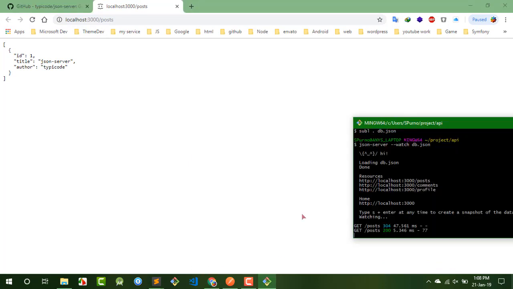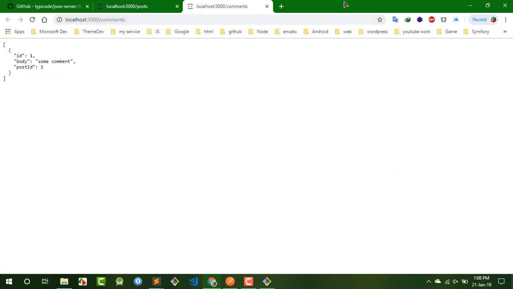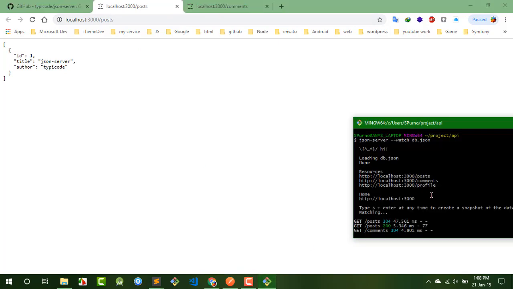The same parameters are showing. This is a simple JSON server for Node.js users, Node.js application developers, or any front-end or back-end developer.